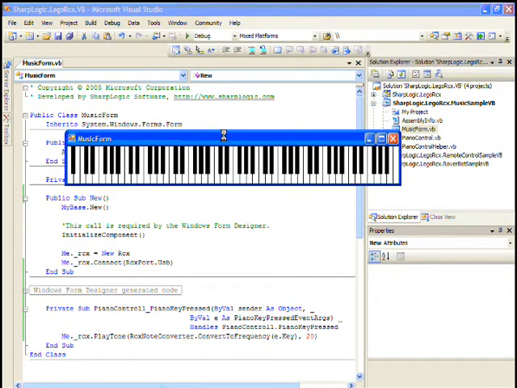As you can see here, the application is simply a form that has a piano painted on it. This piano is a user control that raises an event, with piano key pressed event args as part of it. Those event args include information about which key was actually pressed.